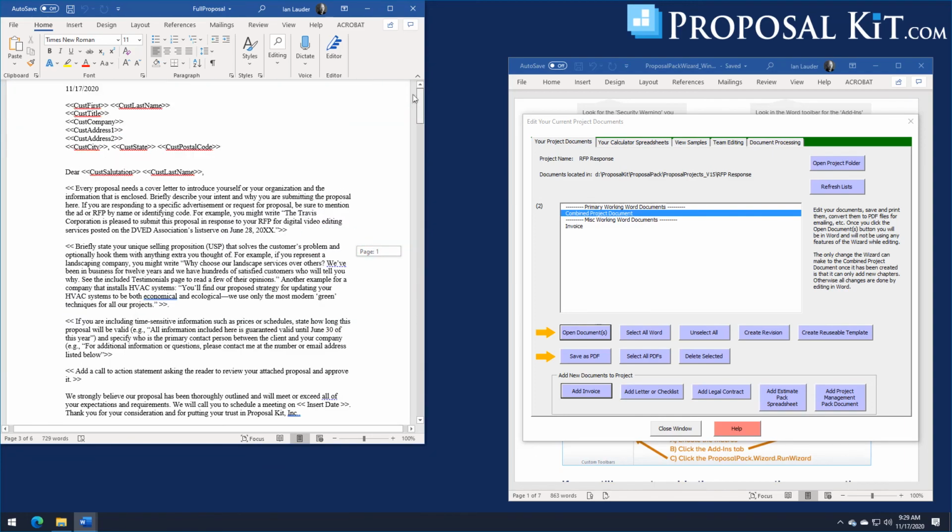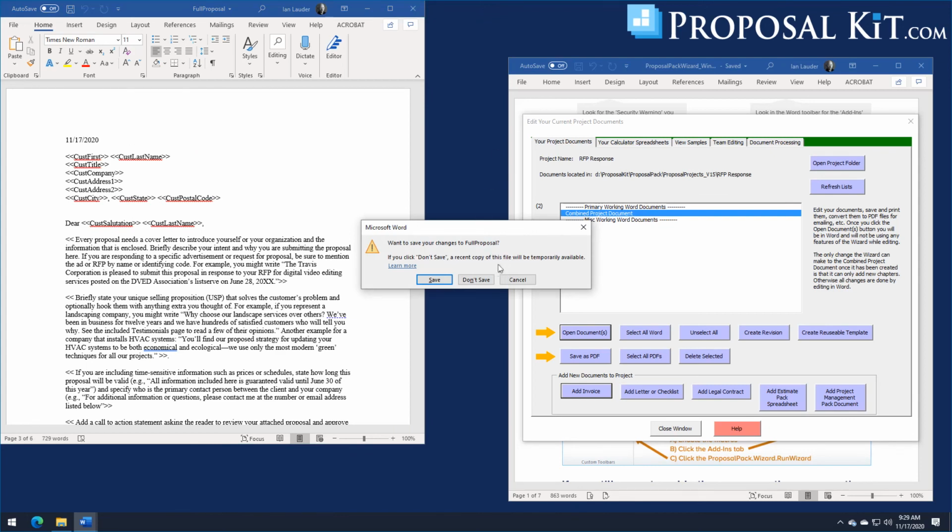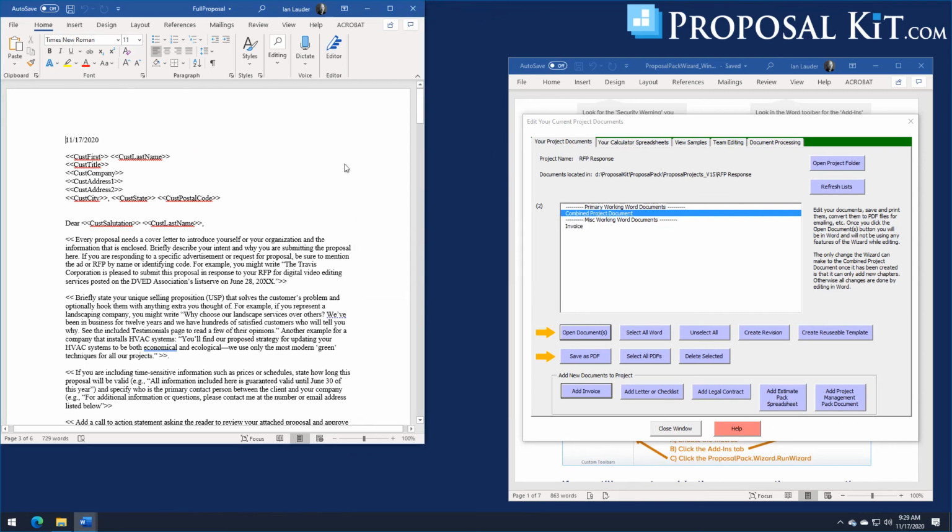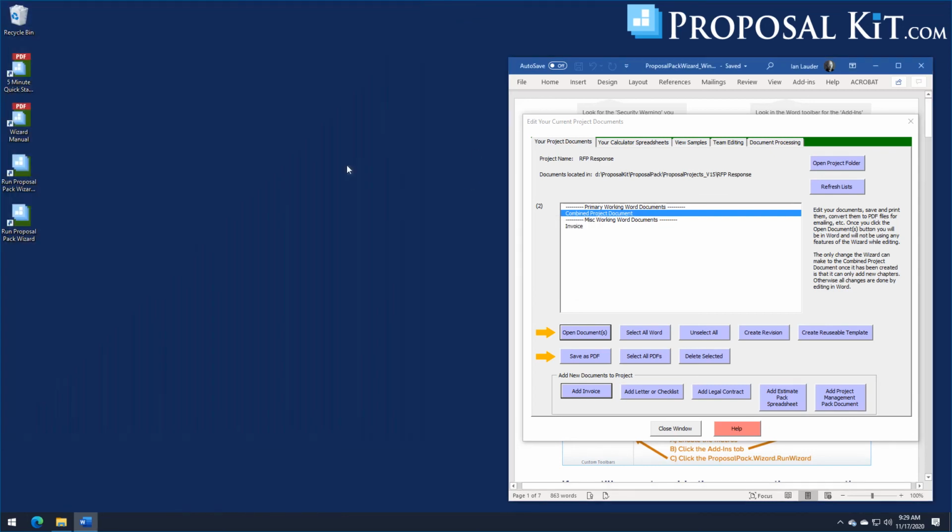So that is really how to use the document processing tools in the Wizard to help do tests and clean up on your final documents.